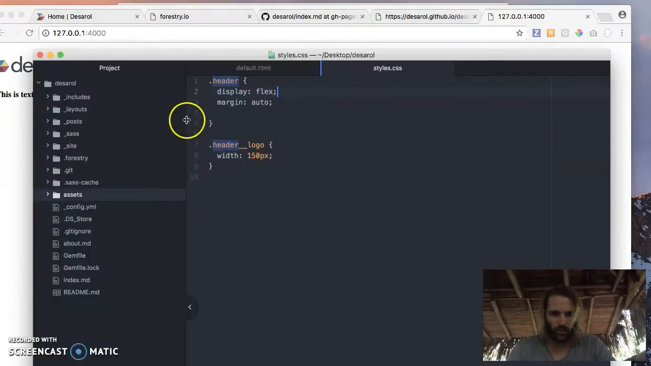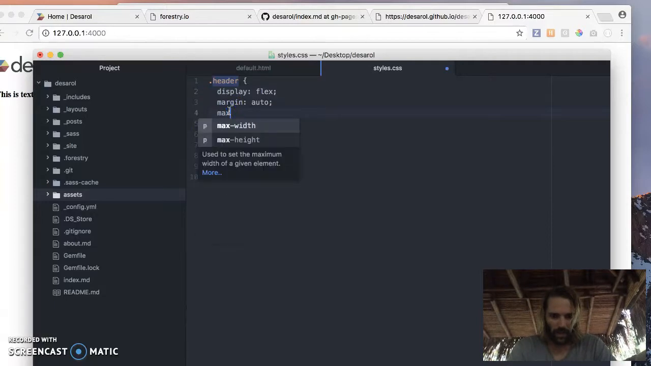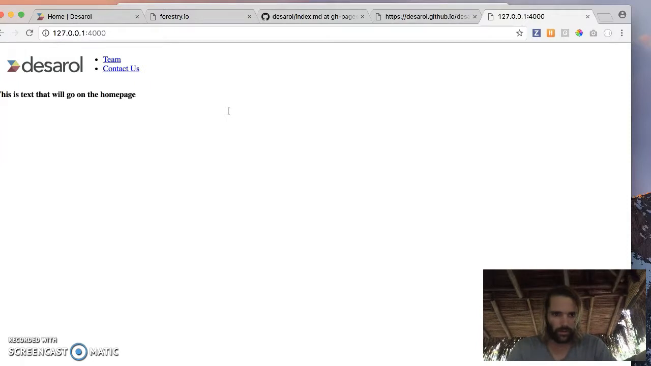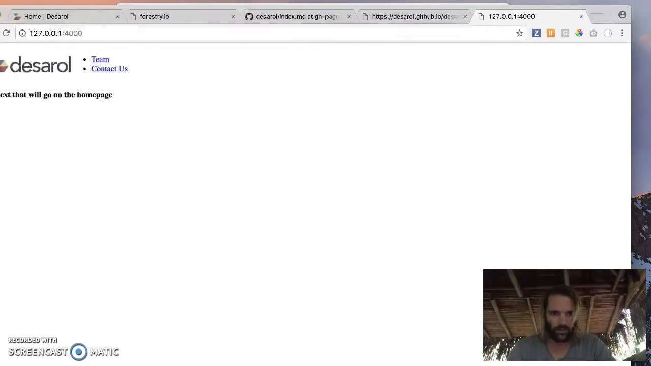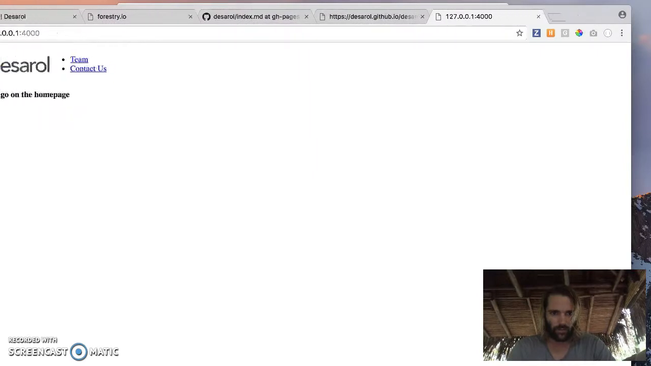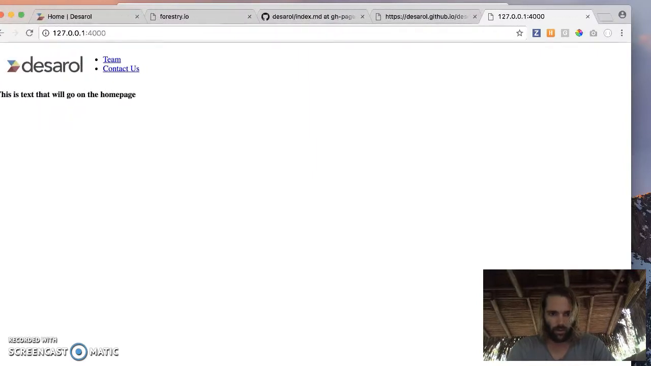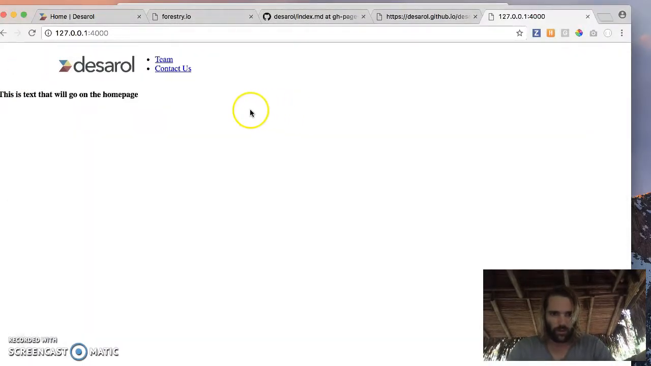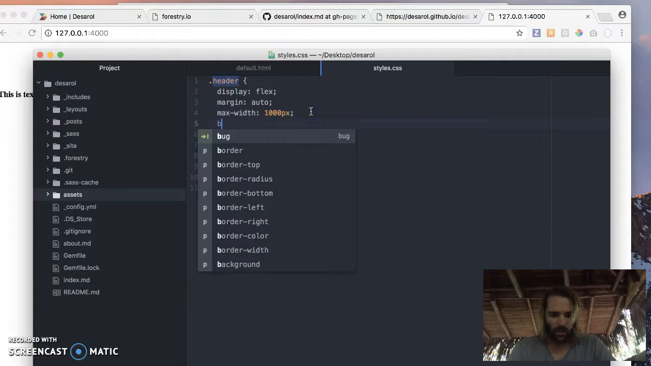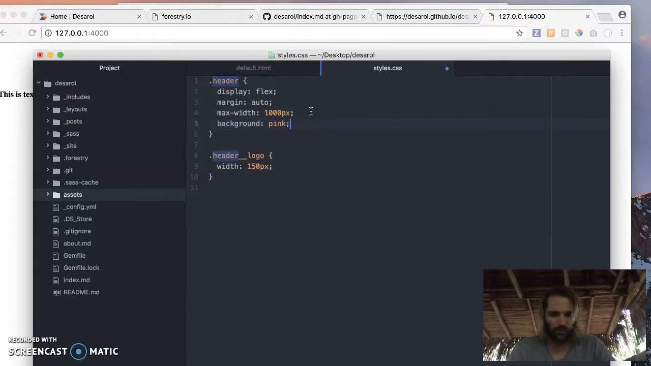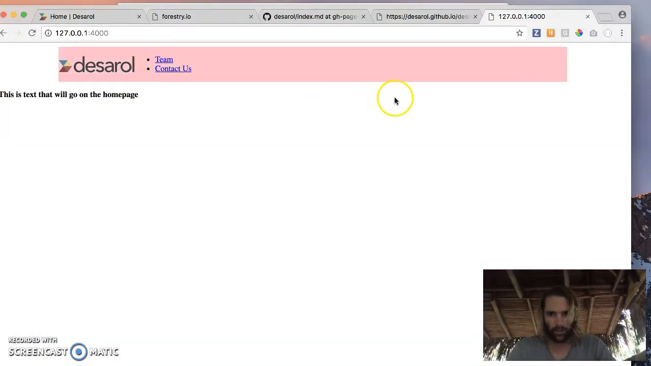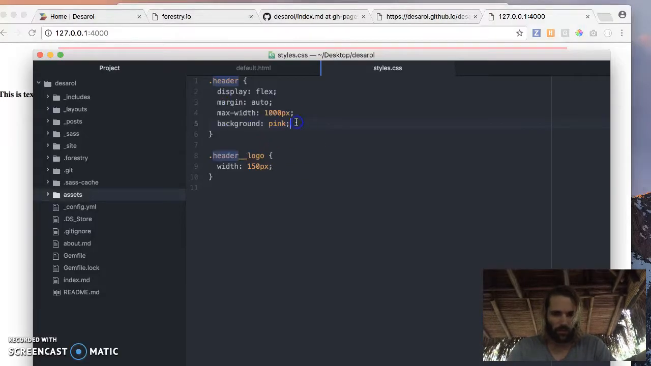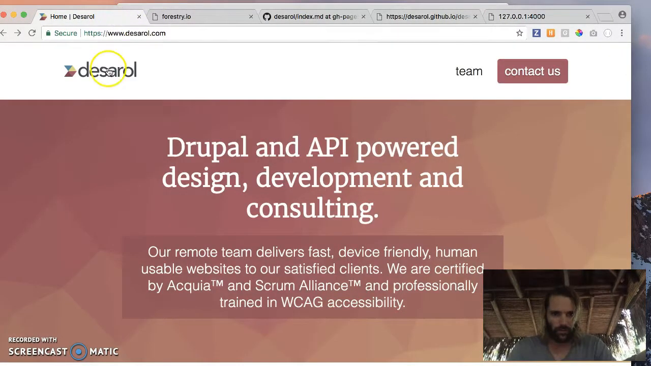It doesn't even do anything because you need a max width on it. Max width, let's say 1200 px. Okay, that didn't really do anything. That's because our screen is not 1200 pixels or whatever. So let's say 1000. See what happens. There we go. You can't really see anything, so let's just do a background pink. Yeah, there we go. So you can kind of see what's happening. So now we know. Let's look at Destro to see what I did.